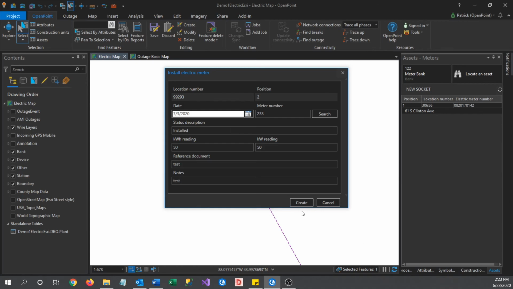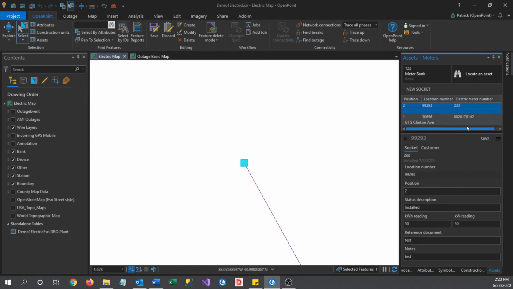Once you fill out the details, go ahead and click Create. And now you'll see that the meter and socket have both been installed and are ready to go.